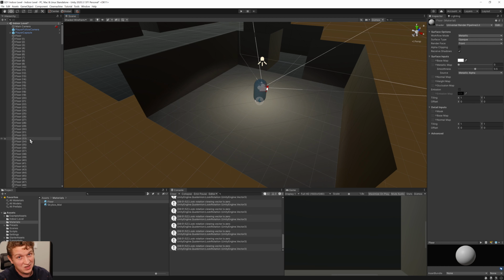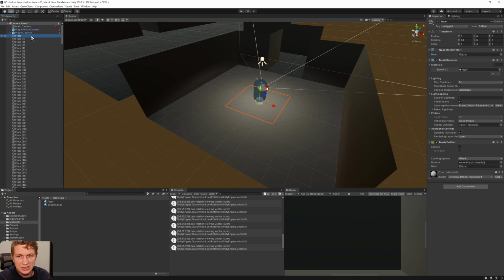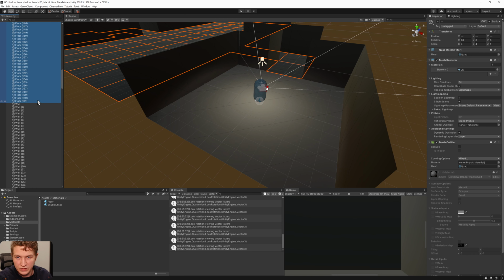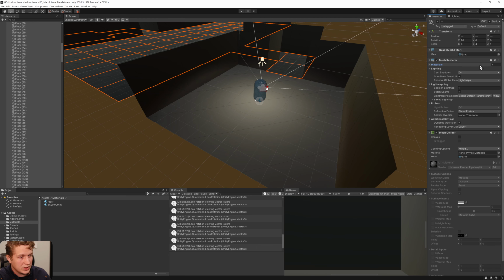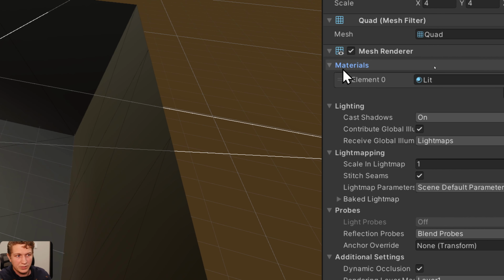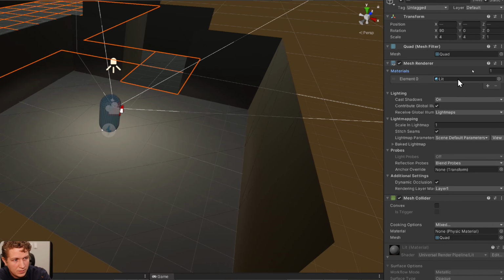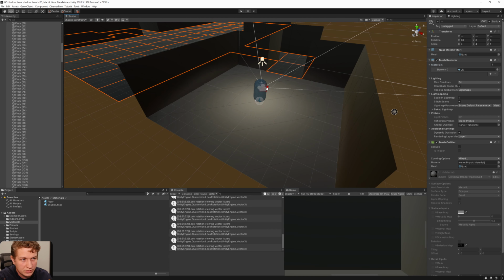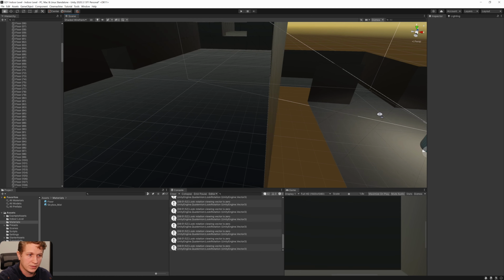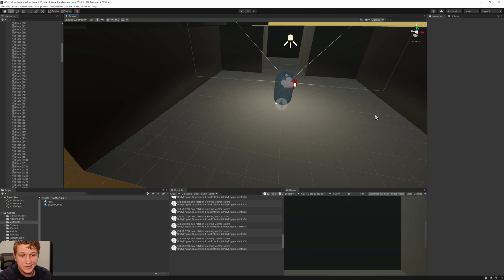We can also, here's the easier way, are you ready? We can select our floor. Let's select everything that we haven't gotten to yet. So I'm going to select all of the floors. And here, under the mesh renderer, it might be closed up, is one element for materials. And so we're going to drag that floor material to that element, and that replaces the material for all of our floors everywhere, which is pretty great.